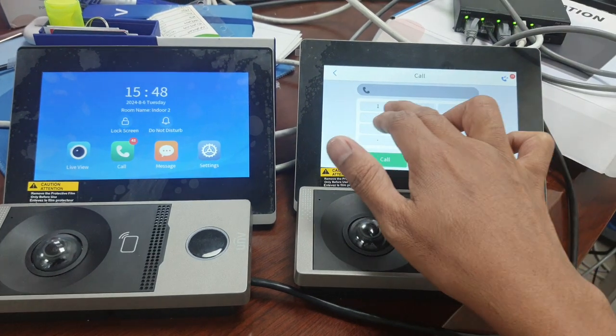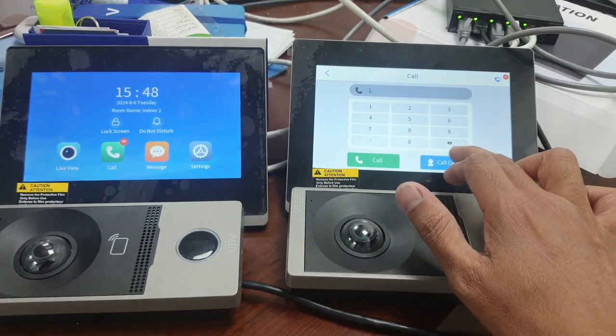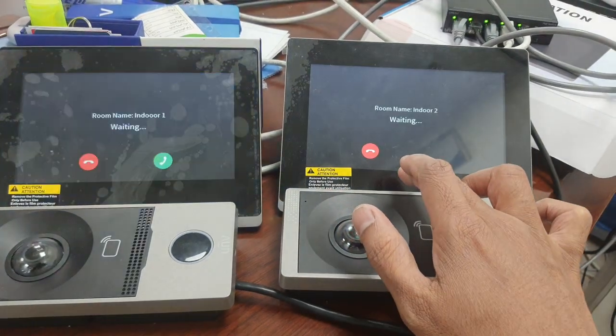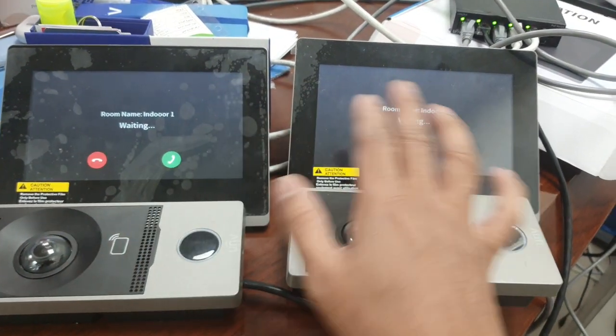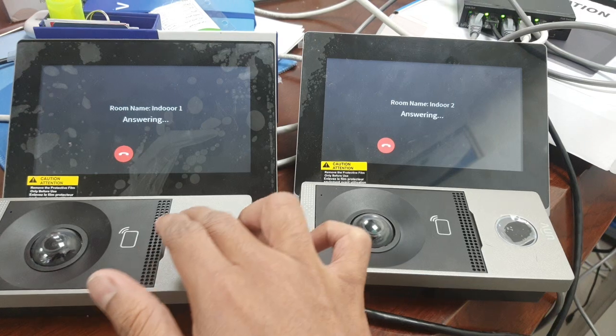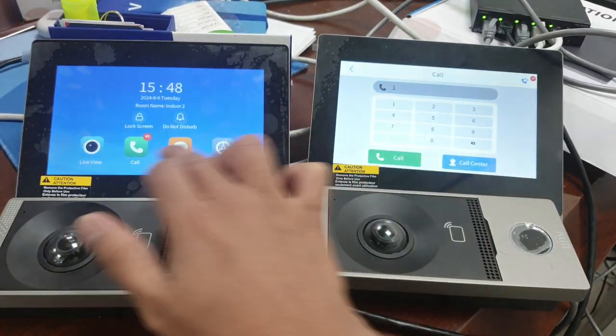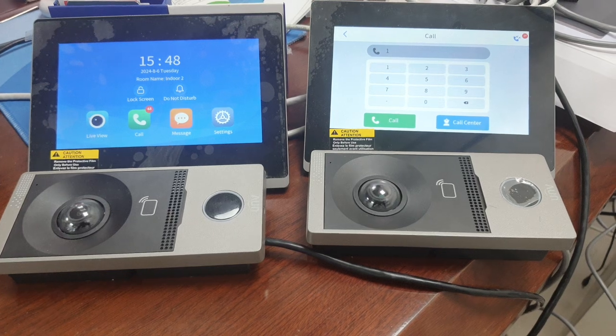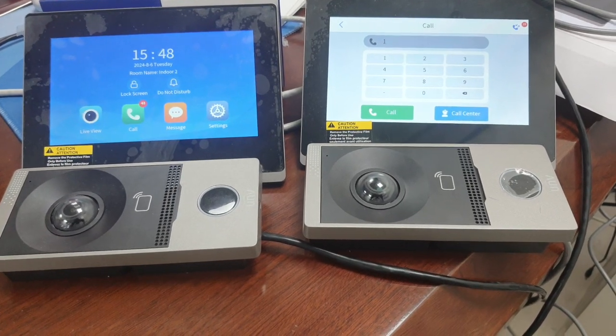So from here, if you press the one extension for the second one, you can call each other but with no video, only voice. So this is the configuration and settings of two indoor and two outdoor units. Thank you.